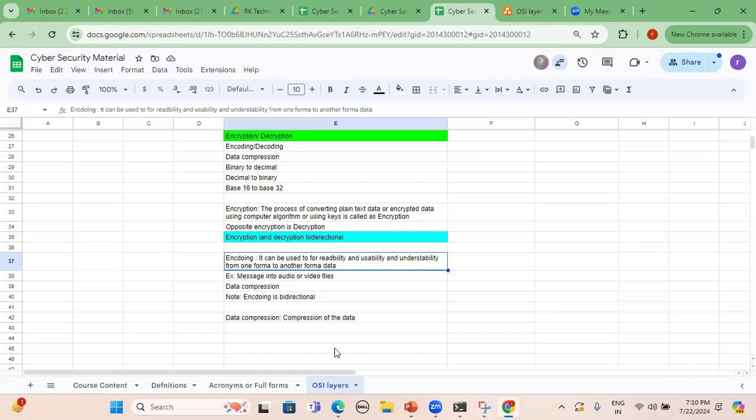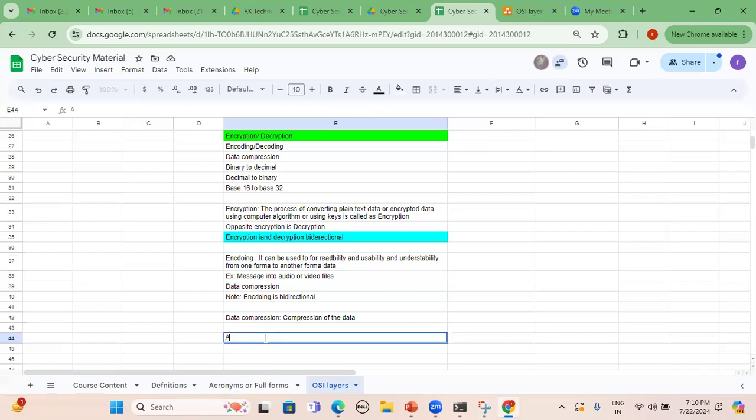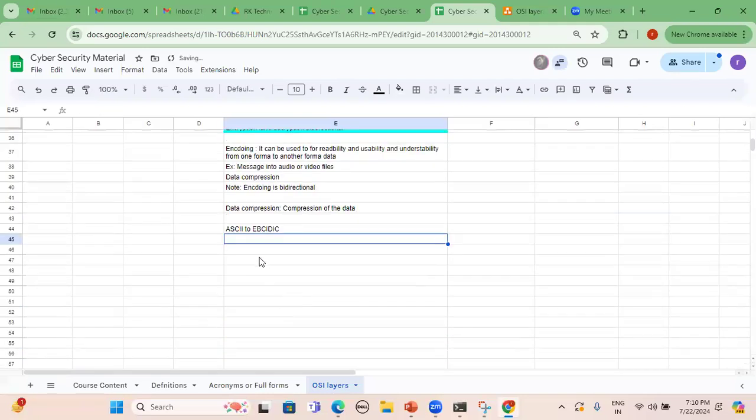Okay, one more example I will give. ASCII to EBCDIC: American Standard Code for Information Exchange, and similarly Extended Binary Coded Decimal Interchange Code. That is the main difference between these two. So one form of the data we converted into another form of the data. In the same way, for example, decimal to binary. Now take one decimal number, maybe 12.